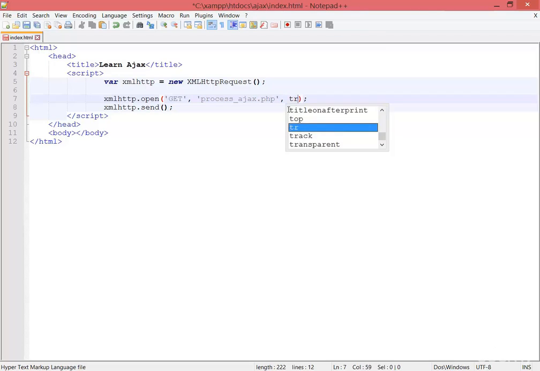Another thing is the true. What is the true? This is just declaring that the request is asynchronous. Exactly, this is asynchronous because AJAX means Asynchronous JavaScript and XML. So by the way, this is asynchronous exactly.